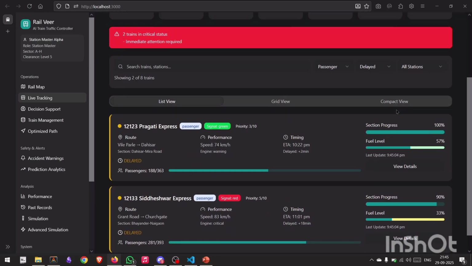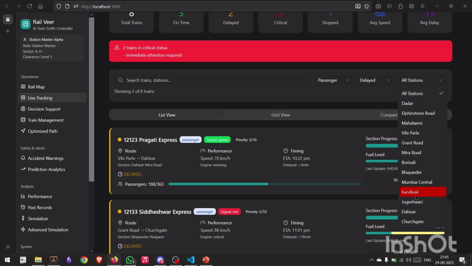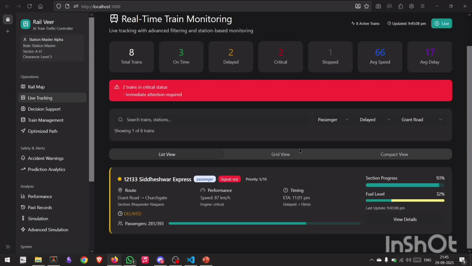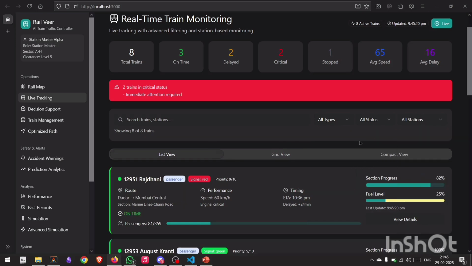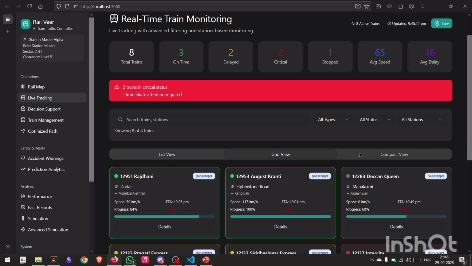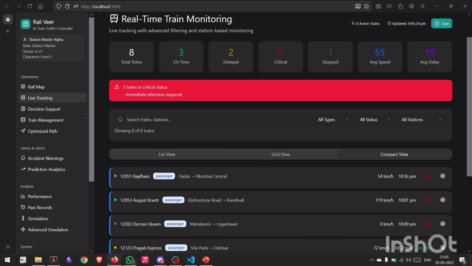Once again, if I choose a station, for example Grand Road, we can see that this particular train is currently at a red signal and is going from Grand Road to Churchgate. Lastly, we can dynamically view our list. We can have a grid view, and the smallest, which is a compact view.